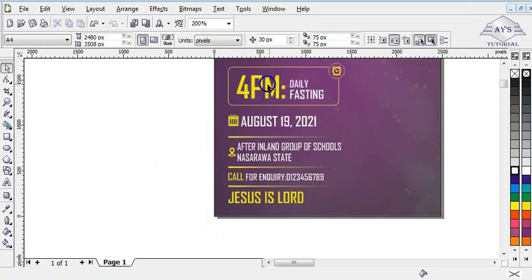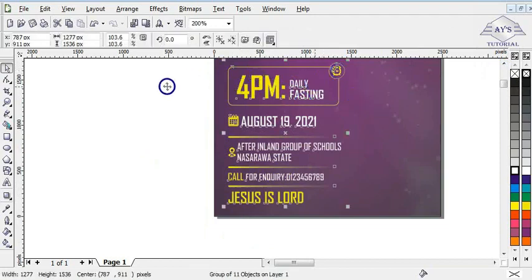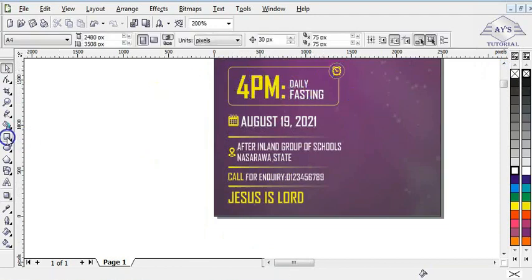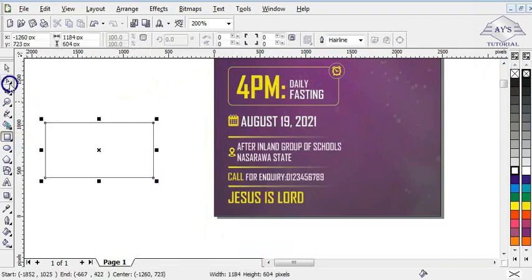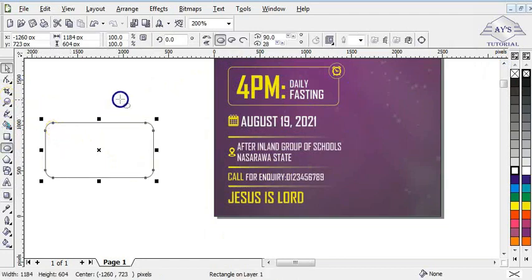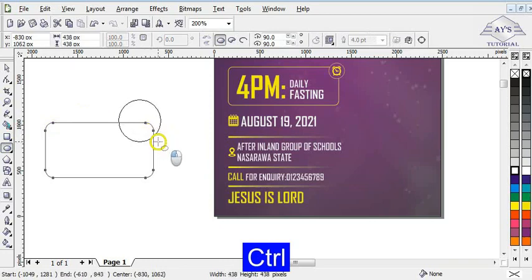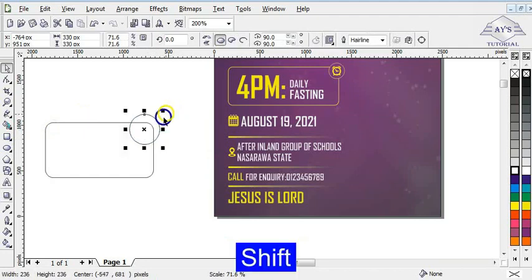So now you might be wondering how I created this shape, that is where I wrote this time. So this is how I created it. So I just click on the rectangle tool, then I draw a rectangle, then I click on the shape tool to make a curve edge like this, then I click on the ellipse tool, draw a circle, then bring it towards the side. You can now reduce the circle if you want. You can make it of any size you want.